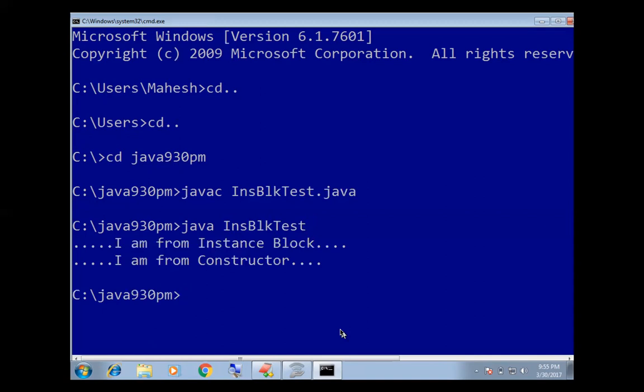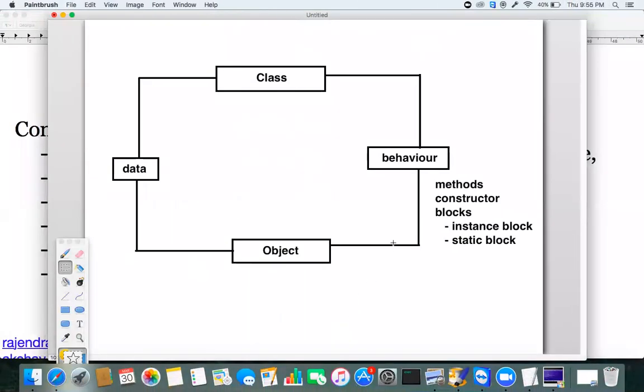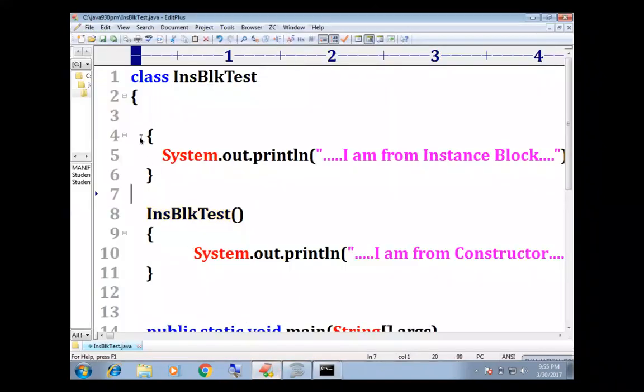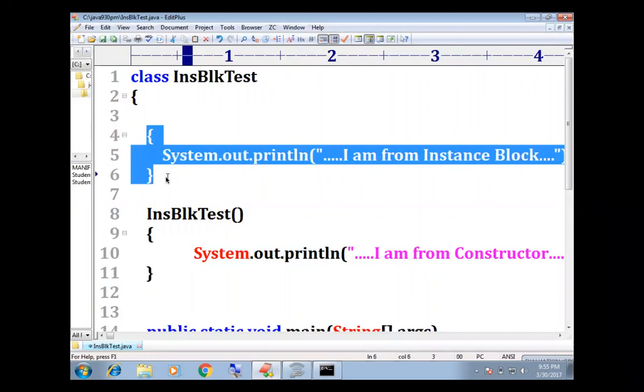Okay. So here, behavior of a class can be represented by using blocks also, the instance block. If you create a block without any name, then it is called an instance block. A block without a name is called an instance block. We've seen, right? A block with a name is called a method. A block with a special name, I mean the class name, is called a constructor. A block without a name is called an instance block.